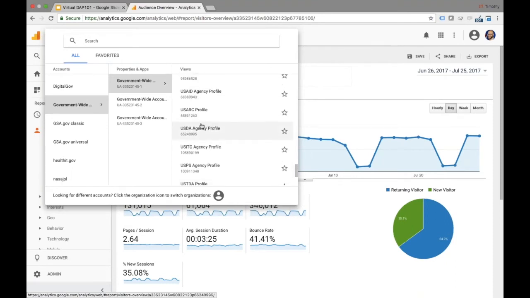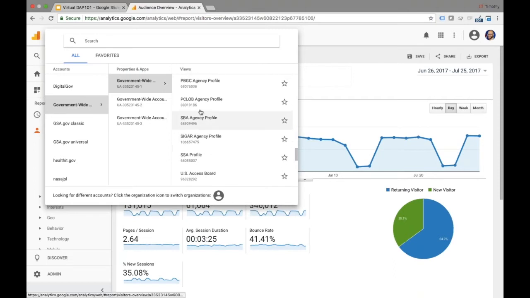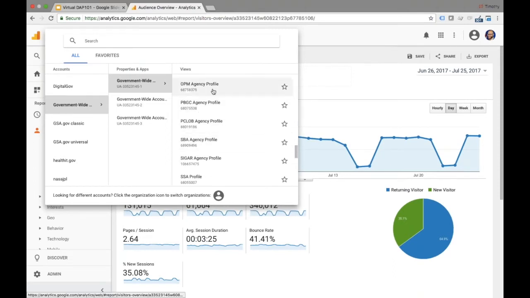But most of you will be doing your reporting directly in your agency view, or what used to be called profile. See, we named everything profile when they called it that, and then they switched the name on us, and now they call it views. But that's what happens. Sometimes Google just changes things on us.